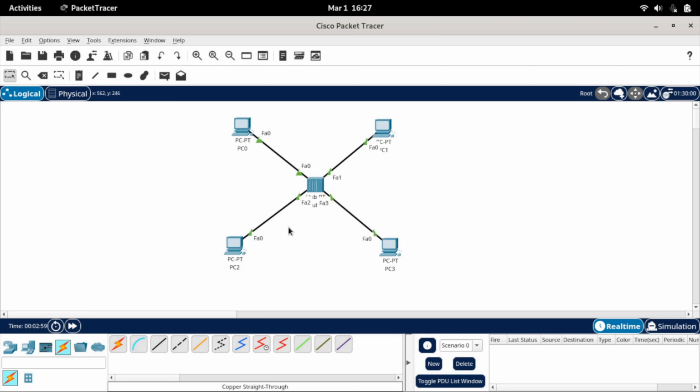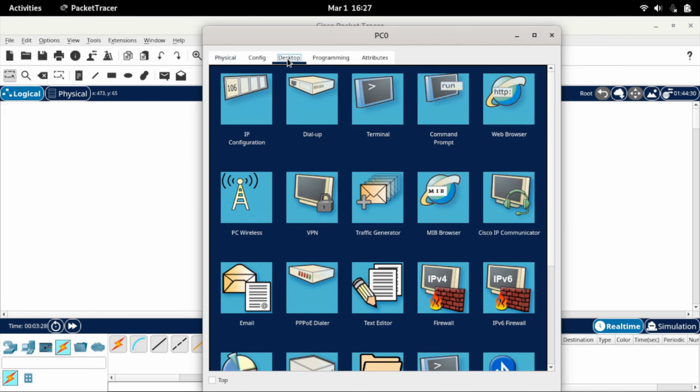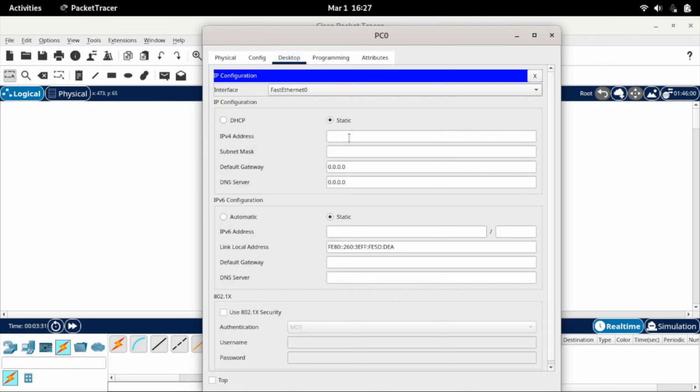Step 4. Configuring IP addresses. 1. Assigning IP addresses to each PC. Click on PC 0 to open its configuration window. Navigate to the Desktop tab and select IP configuration.